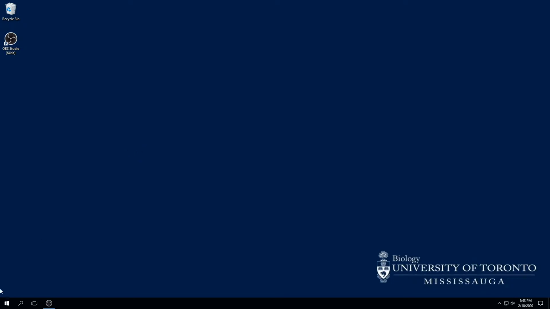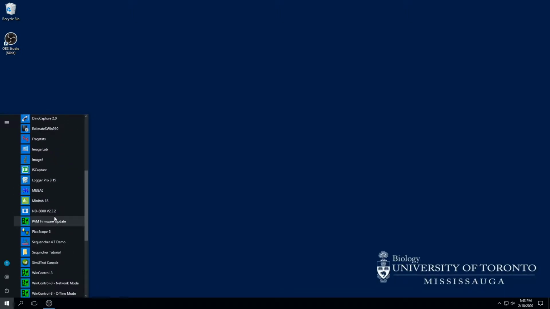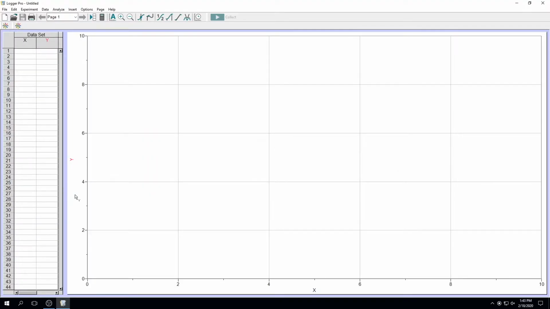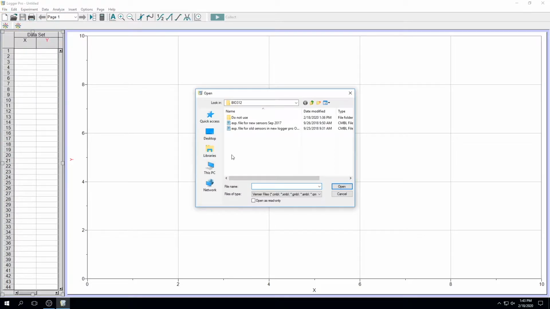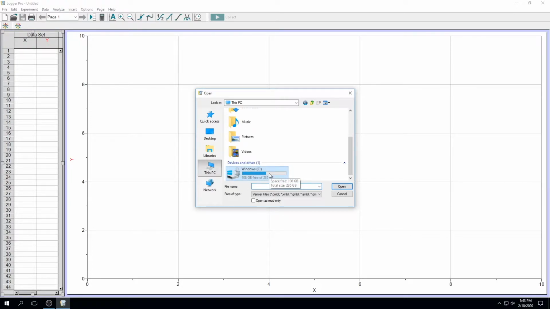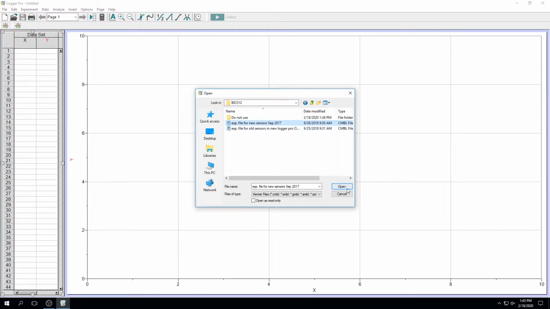To open Logger Pro, it's found under Course Applications. Scroll down until you find Logger Pro 3.15. Open that. From here, we want to open up the experimental file for the sensors. So under File, Open, go to This PC, Windows, File 312, experimental file for new sensors. Open.